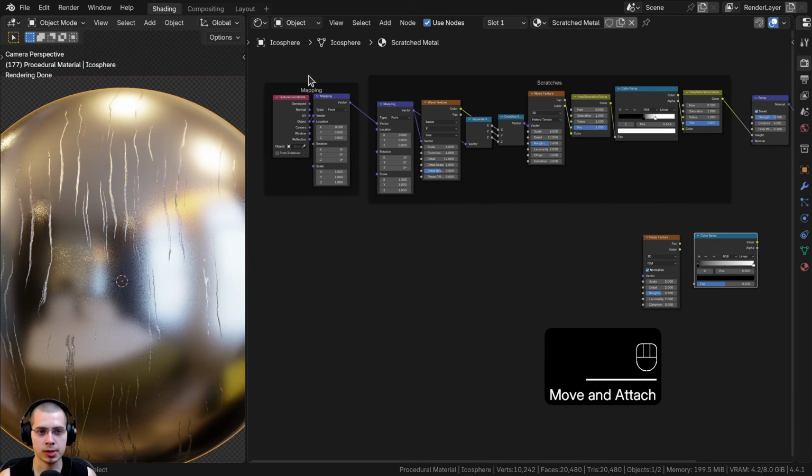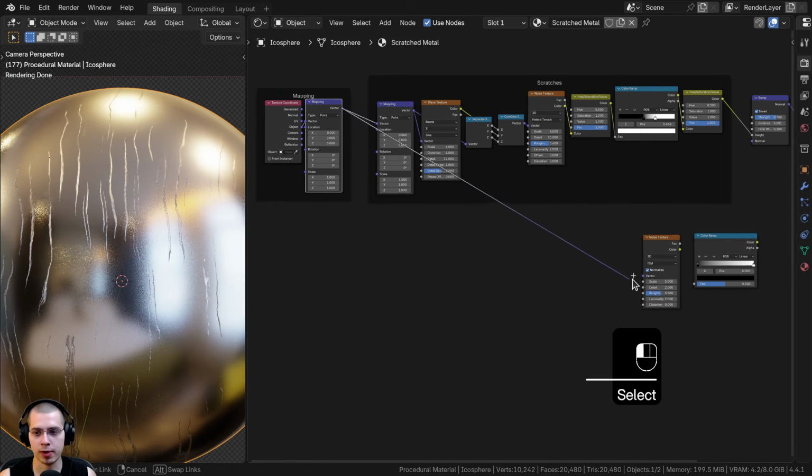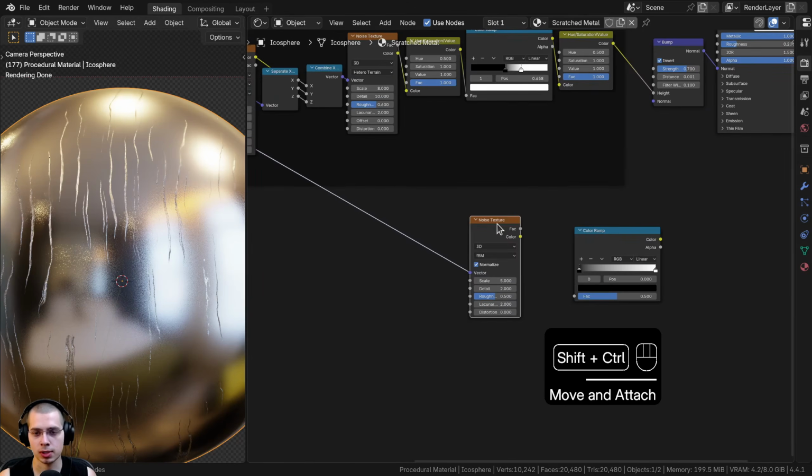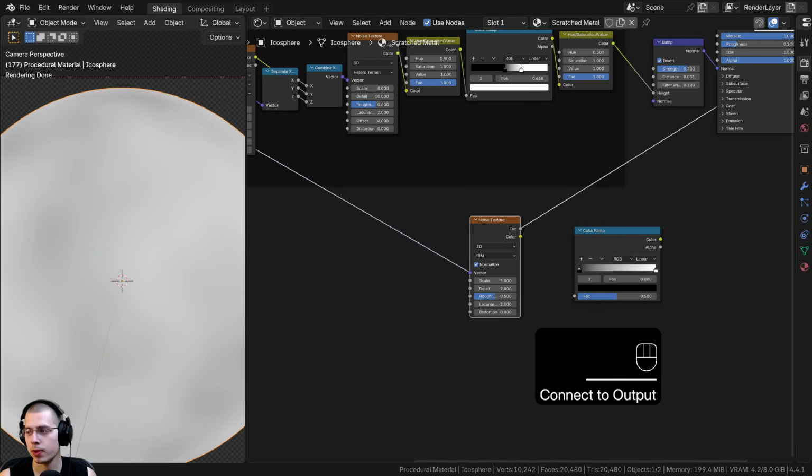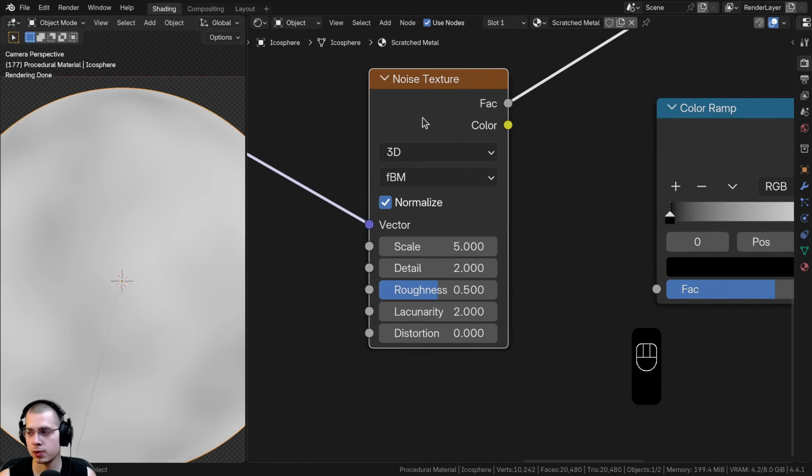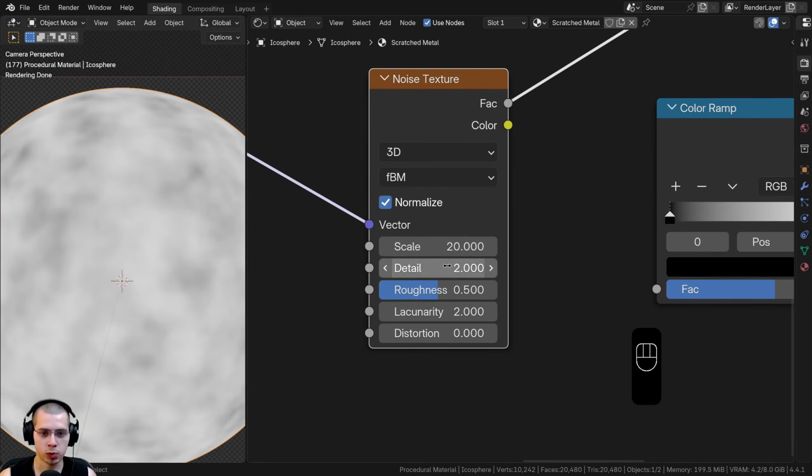And so what we want to do is take the original mapping and we're going to put the vector into the vector of the noise, and let's Control Shift select the noise texture, preview it, and I'll change some of the settings here. So let's zoom into this noise. So I'm going to turn the scale to 20. So the scale of 20 and the detail, we'll turn that to 10, and I'll turn the roughness up to 8.6 so it's more detailed.